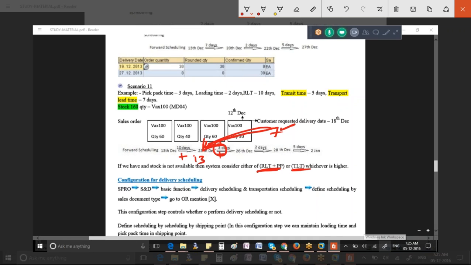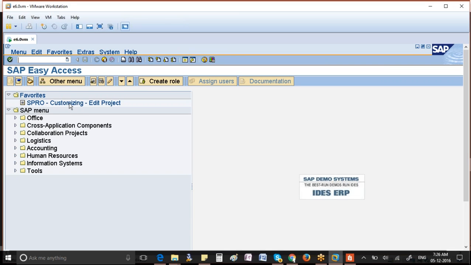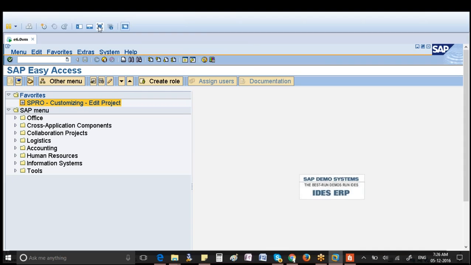Okay, so these are the scenarios and these are the parameters which the system will take into consideration to perform delivery scheduling. So how do you activate delivery scheduling in your system? Very simple configuration. Coming to delivery scheduling, let me just show you the 2 steps.